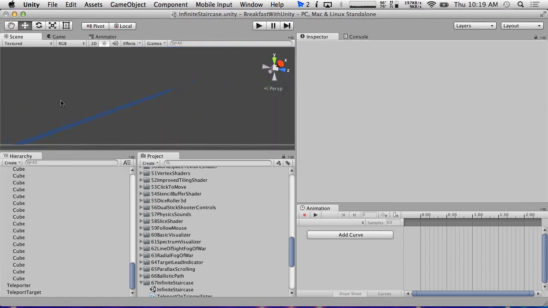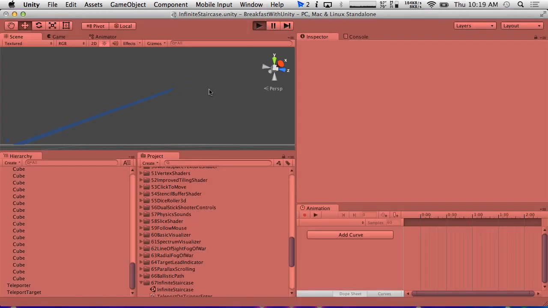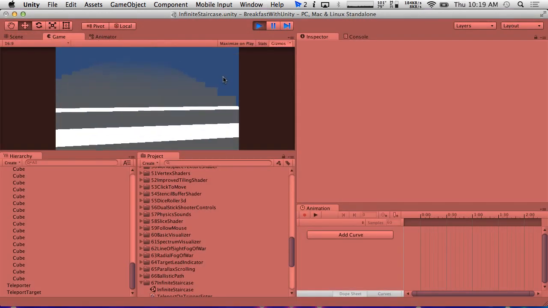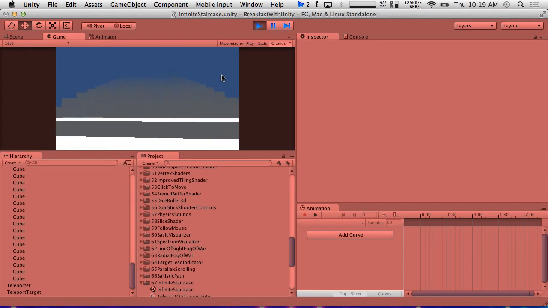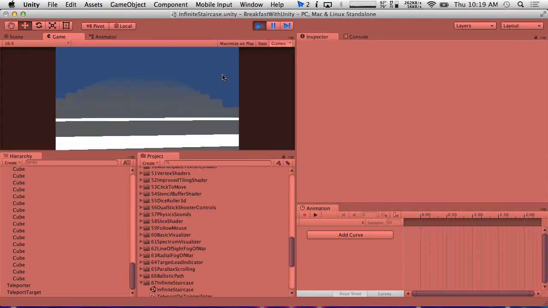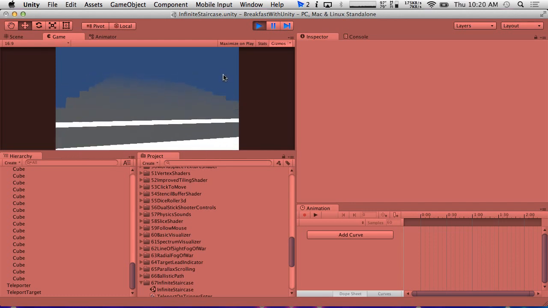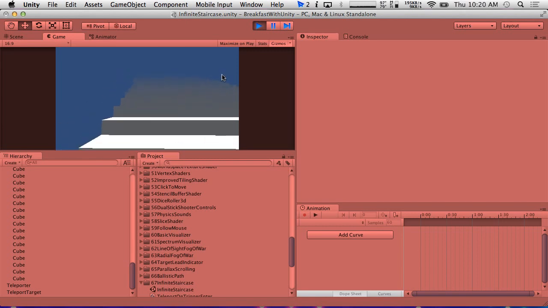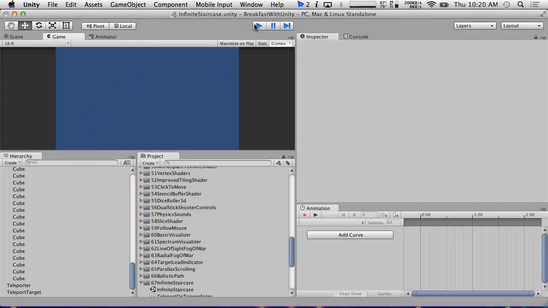Or is there space? I don't think there is. So let's just hit play. See how it looks. We're going up, we're going up, we're going up. Yeah, we're going to go up forever. Yay. It just keeps going. Oh, I found a bug. Yeah, it's off by a little bit.